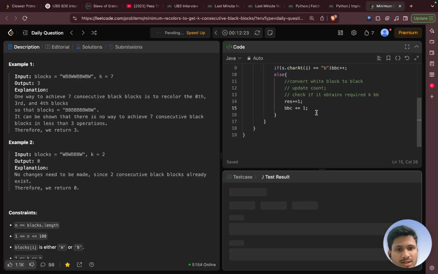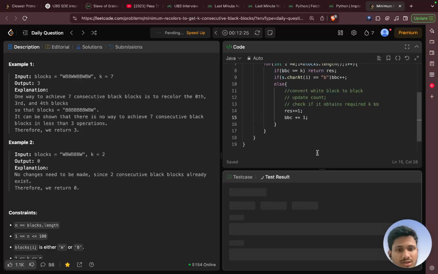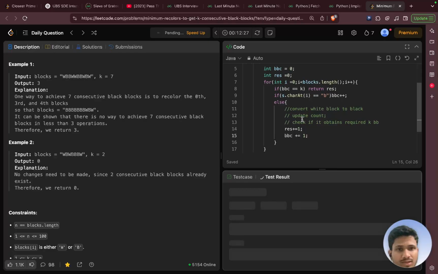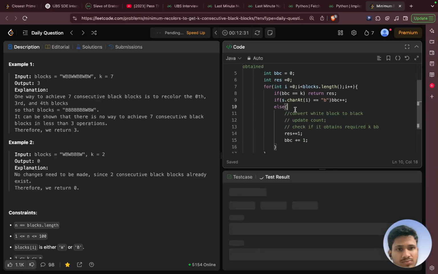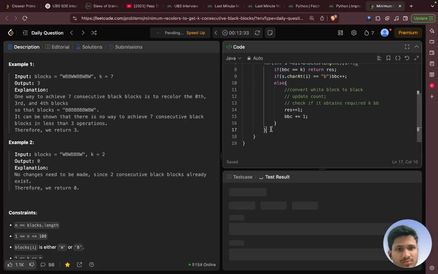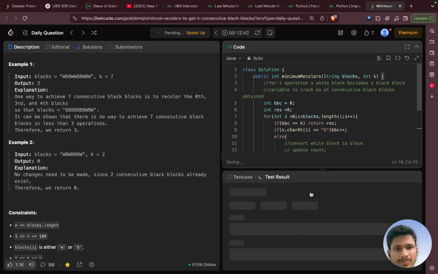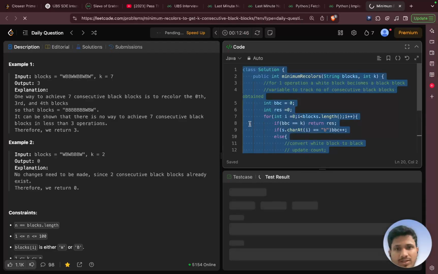No, I haven't used a return statement here. That makes no sense. Return result. Let's reload the page again.